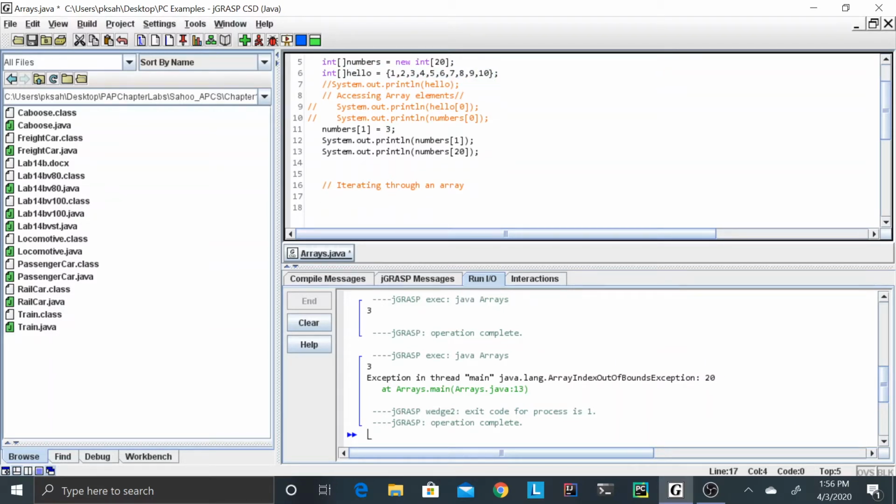In order to iterate through an array, you can use a for loop. So for int i equals 0, i is less than... This statement here is especially important because it tells you how many times to iterate through the for loop. You have the hello array, so you can do hello.length, and hello.length will give you the number of elements within the hello array.